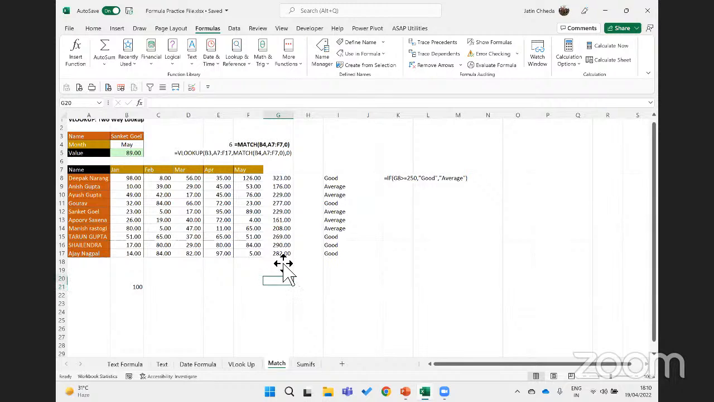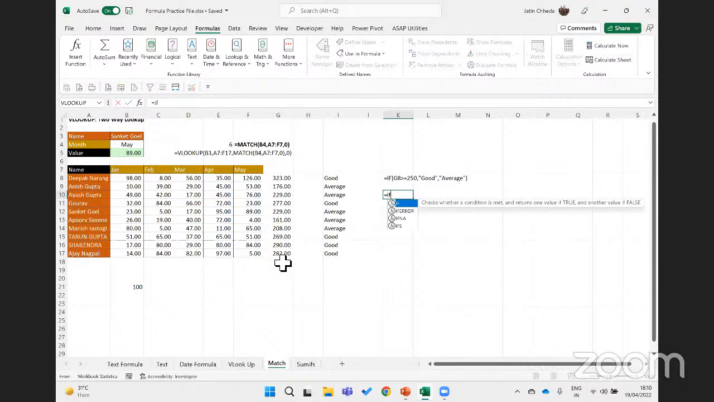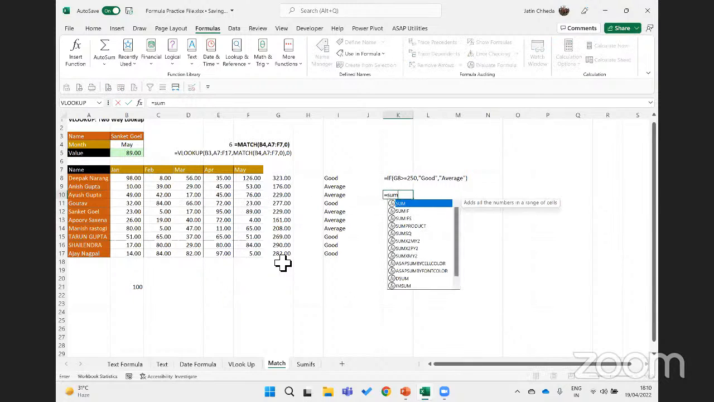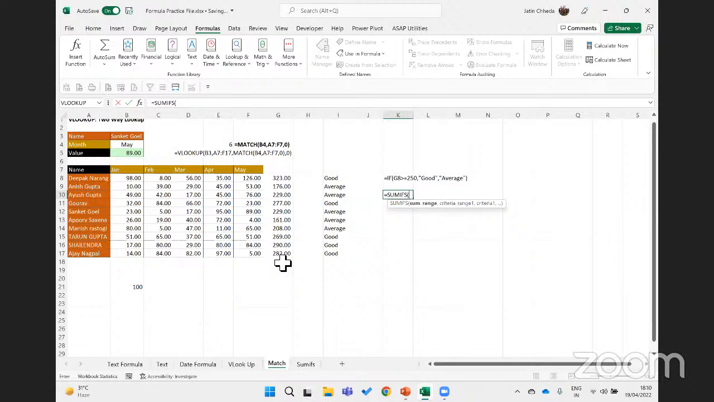If you want to go for the nested formula, there is another formula called IFS, where you can define lots of conditions, maximum up to 128 conditions. The same way it has come in the SUMIF formula. So I am saying here, SUMIF. So what do I have to sum? I have to sum this.